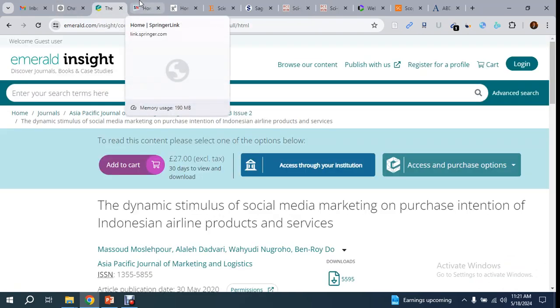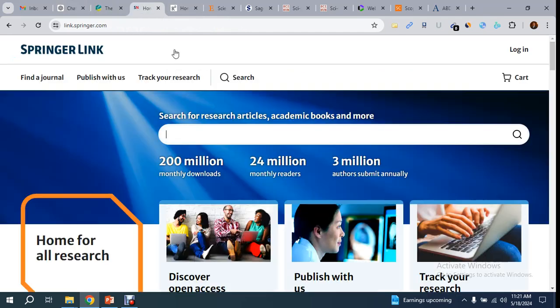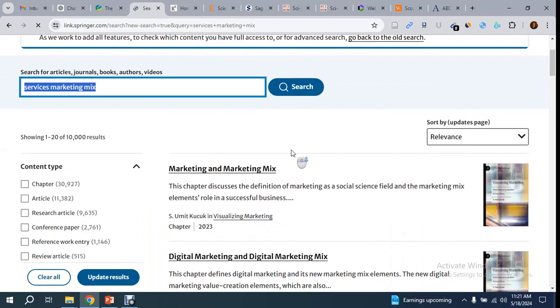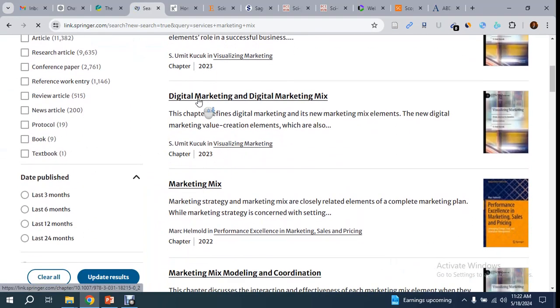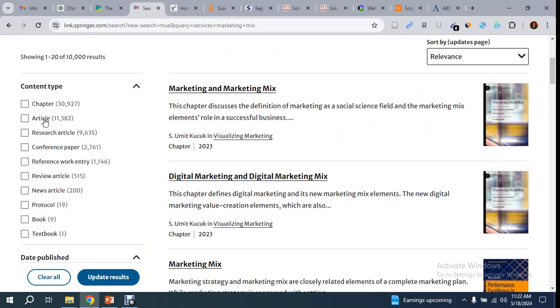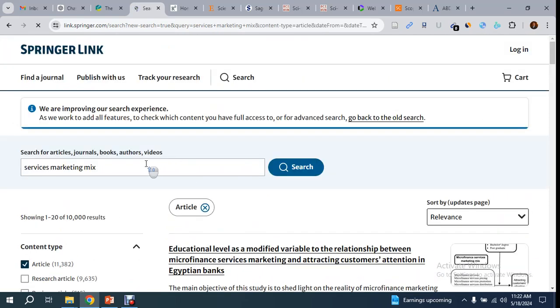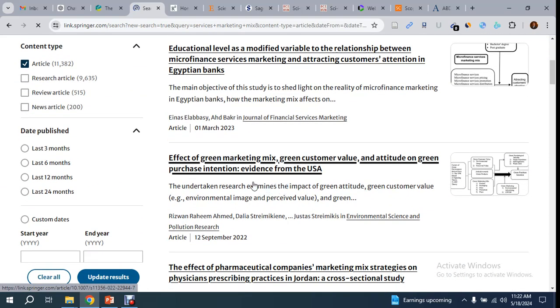Now what you can do is also search for relevant papers on this website, Springer. If you search for services marketing, you will find the papers that have been indexed in this database. You can download your paper, and there are book chapters and articles. You can specify articles only, then update results. You will find the refined results shown here.